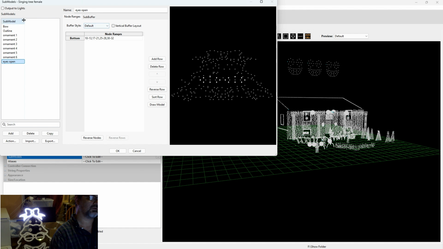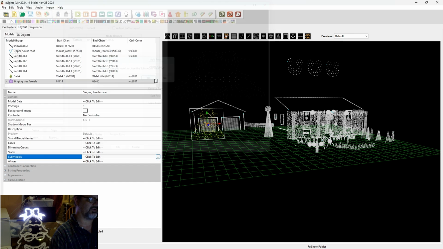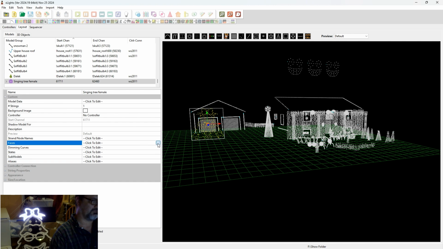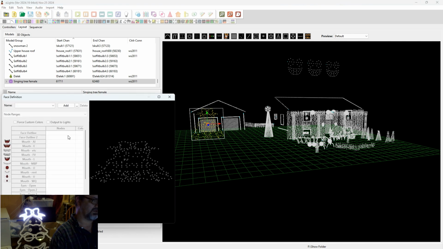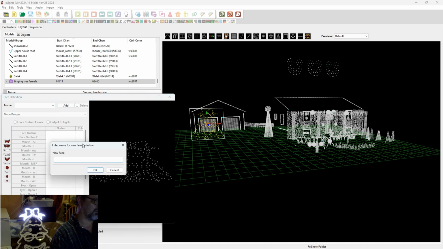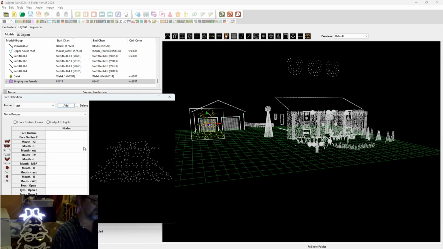Well, if you're doing exactly what I'm doing here, let's say you have singing faces. Well, there isn't one, but if I make a new one, I'm gonna add it. I haven't done this in a while. Test face.